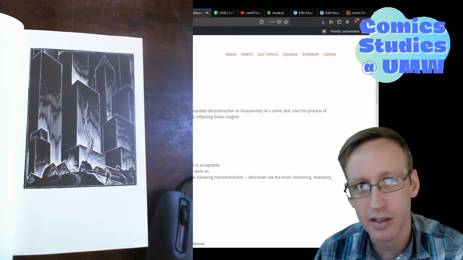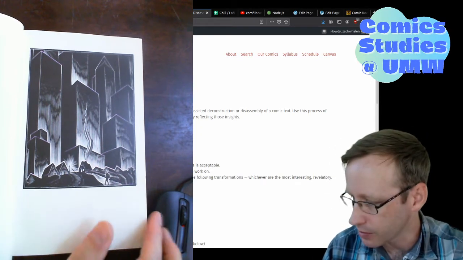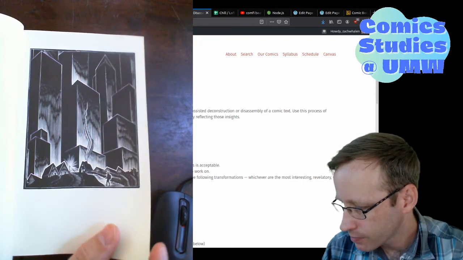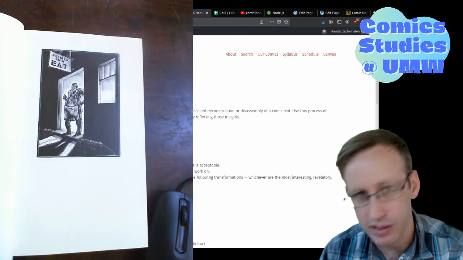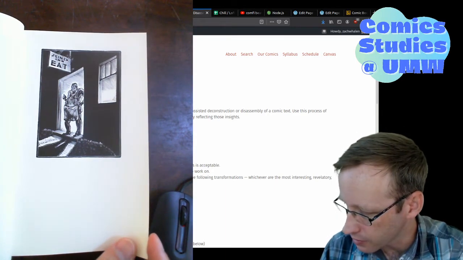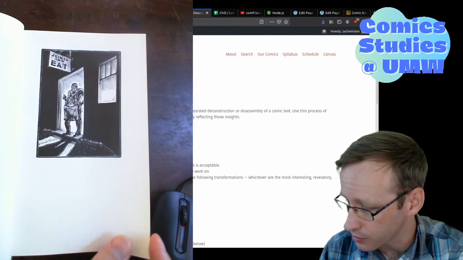Very reminiscent of Metropolis, the silent film. That's this style. You could say almost a geometric modernist or brutalist style of representing the city, which you see in a lot of expressionist works.